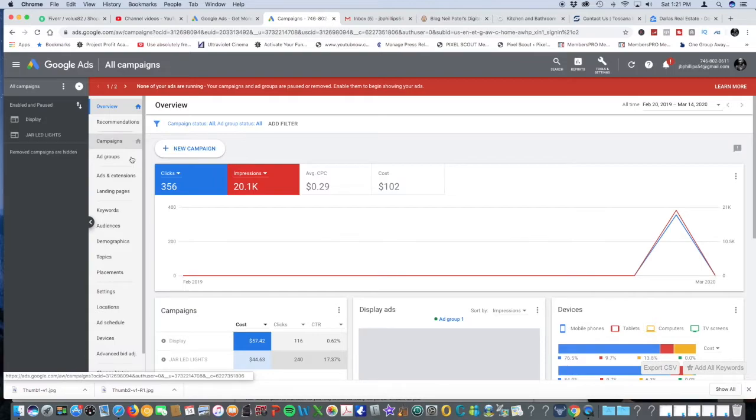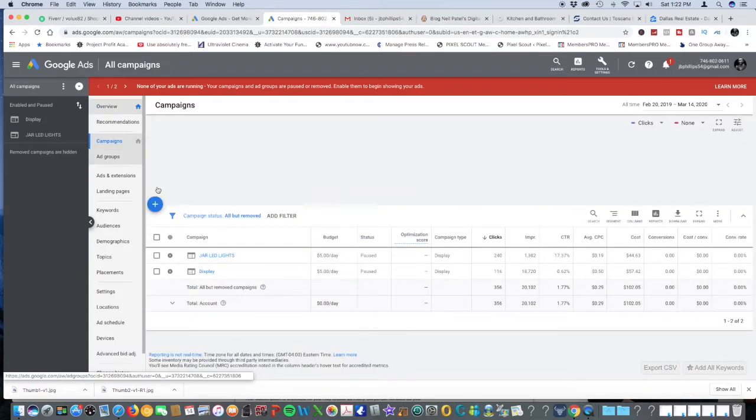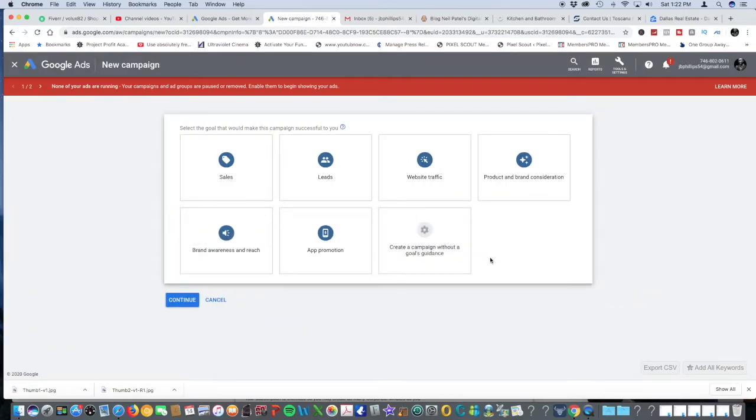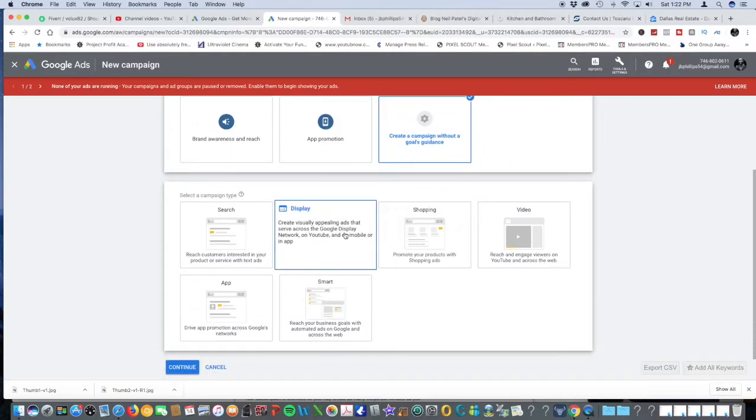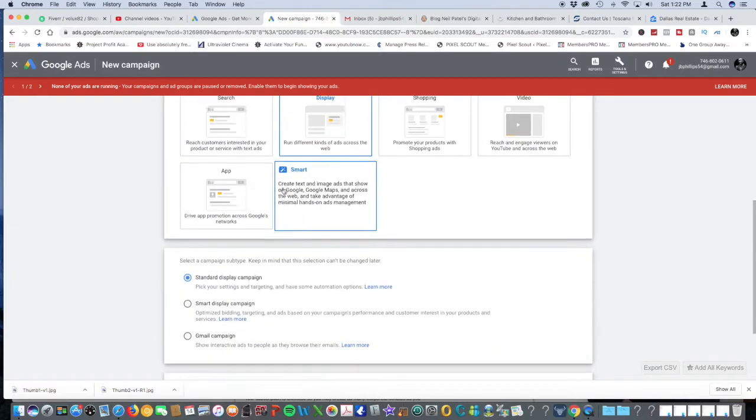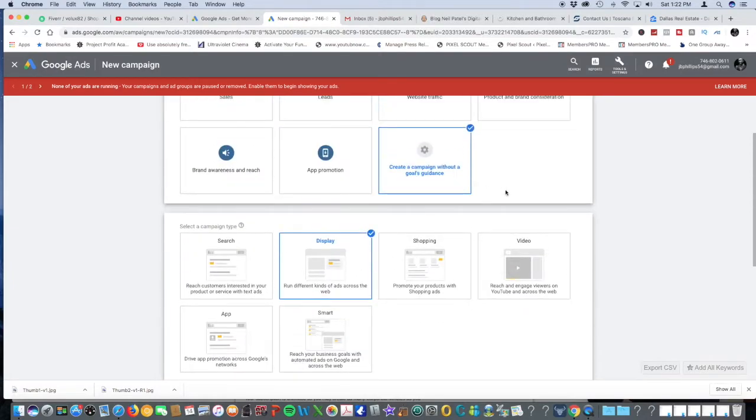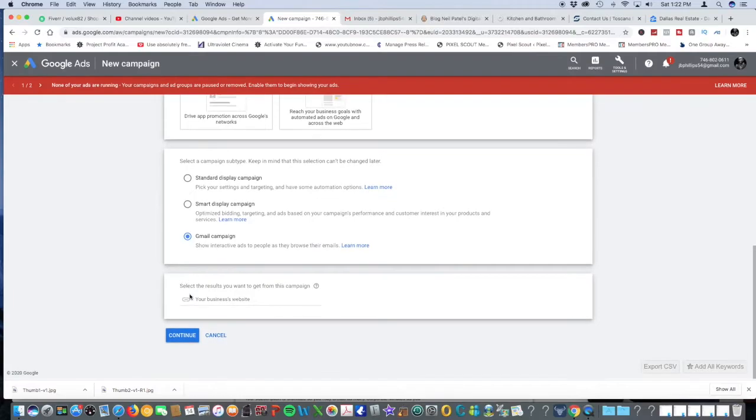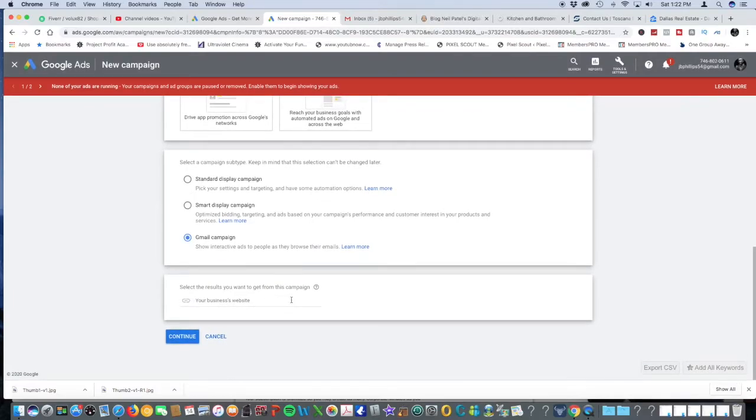Then you just hit campaigns, you hit the blue button, new campaign. And what I typically do is create a campaign without a goal's guidance. I click that, and then click display or search. I click display, and then I just go to Gmail campaign, click that, and I don't typically type in my website on here, so you can ignore that if you want, and then you hit continue.